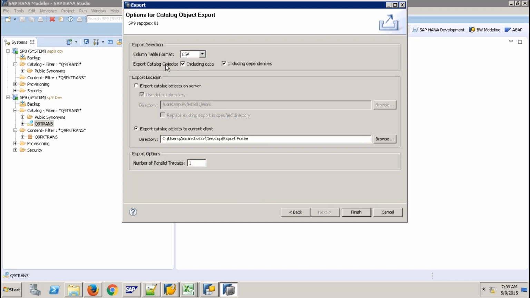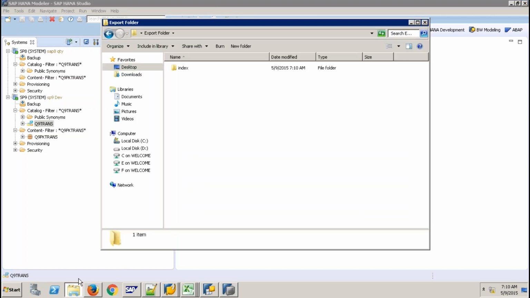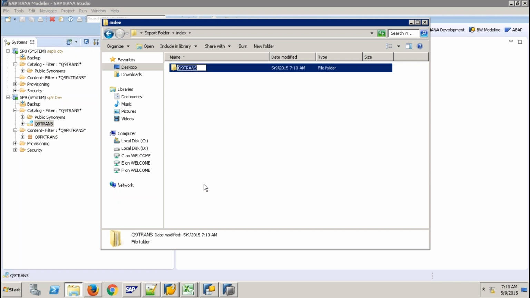I'm trying to export including the data also. Okay, so it is done. You'll get an export of this schema here. But I just want to change a little bit. If I just import the same, I'll see the schema with the same name, right? I just want to change the schema a little bit. In quality, I want it as a different name, Q9 trans something like QTY, I'll say.